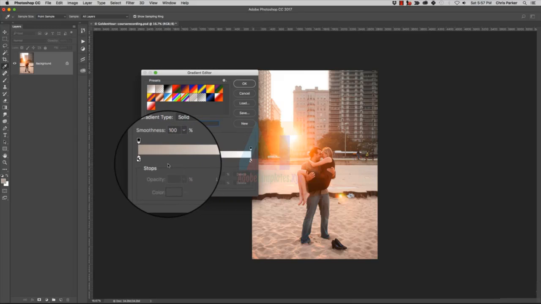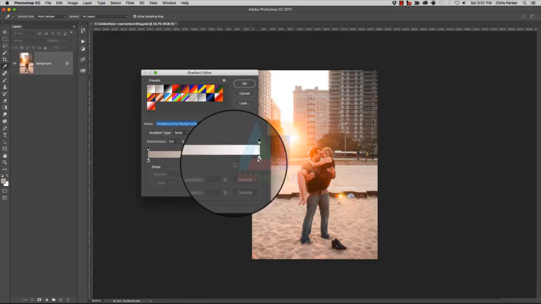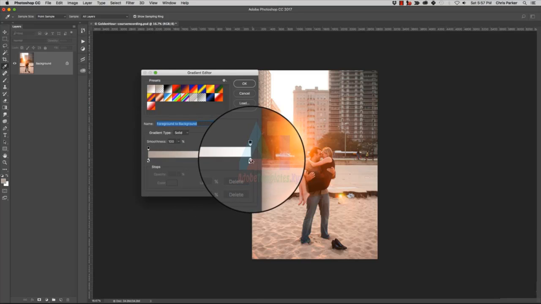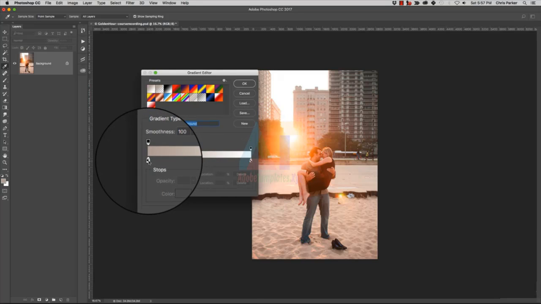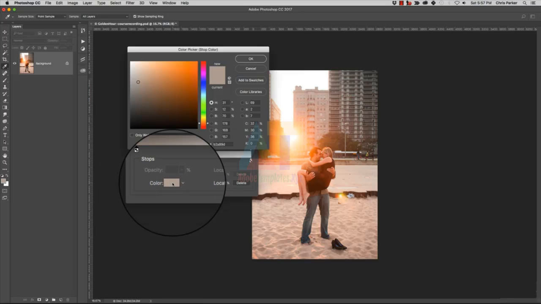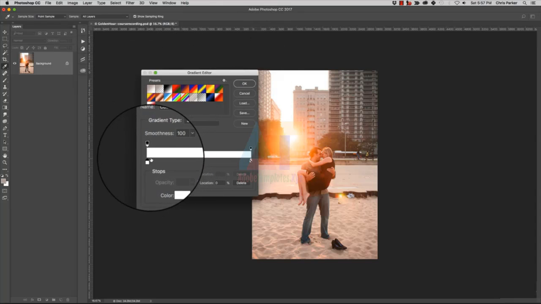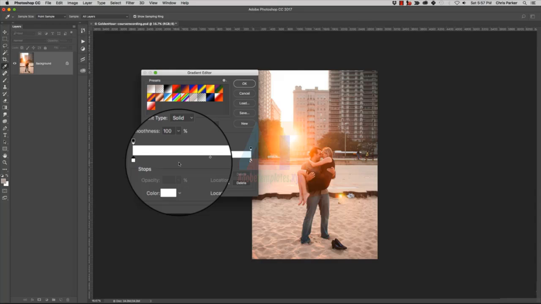So let me show you how we can add some color to our gradient. Now on either side of this bar we have some markers. We have some on top and we have some on the bottom. The ones on the bottom are the ones that you use to change the colors. In order to change a color, you need to click on the marker you want to add a color to. Then down here, you're going to click on this box and pick a color. Click OK, and now that color is added to that marker that you selected.